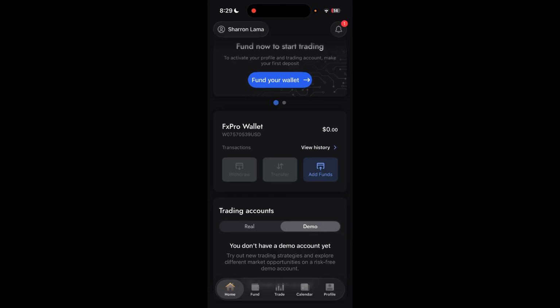If you have multiple accounts, you can choose the live trading account you want to withdraw from and make sure it has available balance, and you cannot withdraw from demo accounts. FxPro usually allows withdrawal through the same method used for the deposit. This is a security rule.